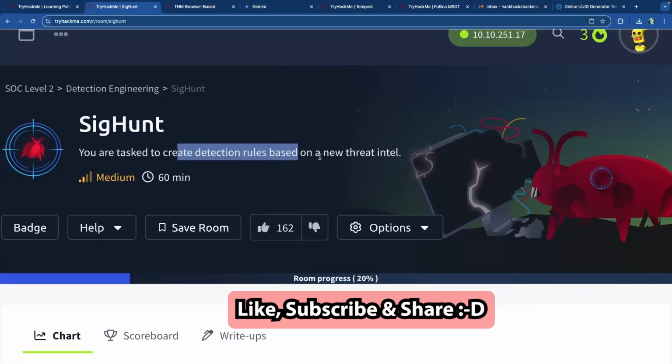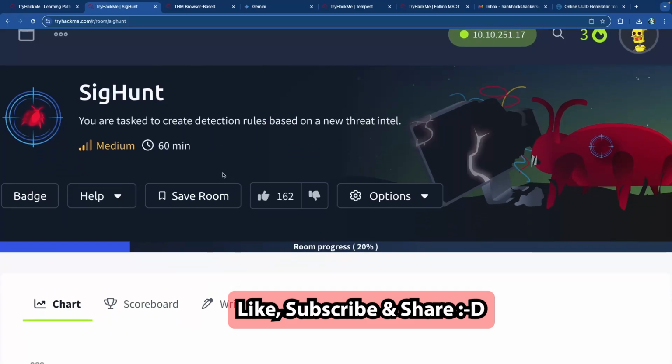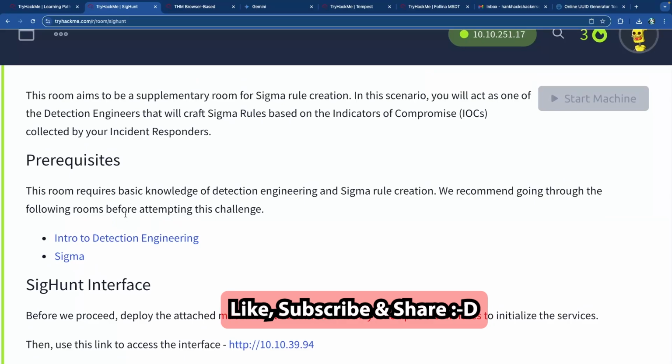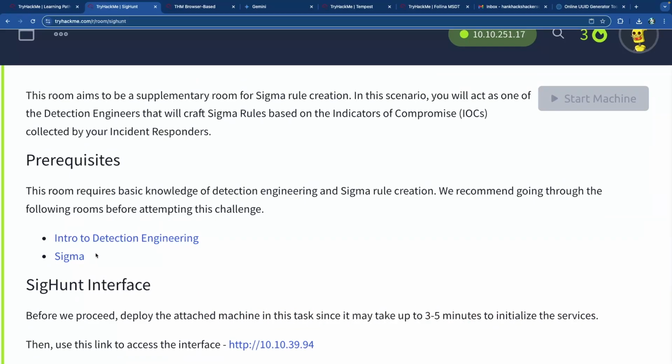Okay, so SigHunt, basically we're creating detection rules based on new threat intelligence, and the introduction goes like this. Number one, you need to go through these prerequisites, and if you haven't already watched the Sigma video that we just talked about, Sigma syntax and all that, it's absolutely necessary, because I'm not going to be going into a lot of those basics. And you just need to know it.